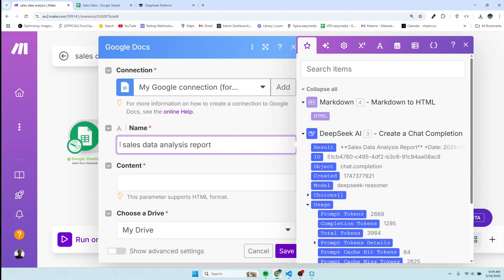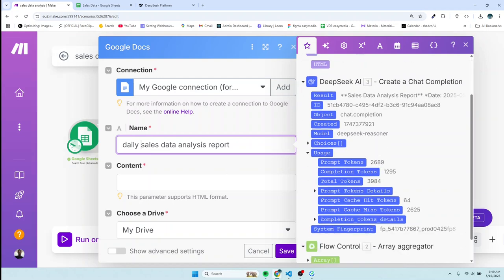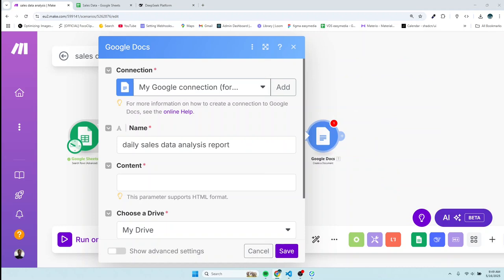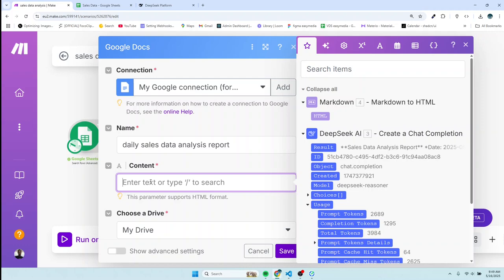or you call it daily. Okay, let's make it a bit descriptive. Okay, daily sales data analysis report, like that. Then the content that we need to push there should be an HTML. So content, first of all, because the result that we are going to get from Markdown converter is not going to have the HTML tag, opening tag, and the body tags.